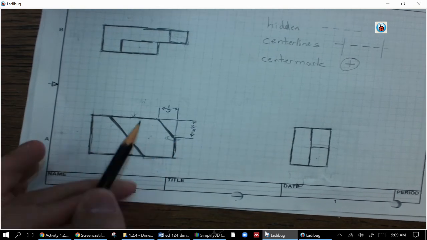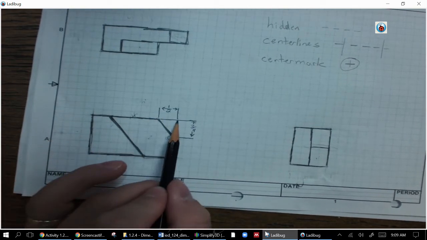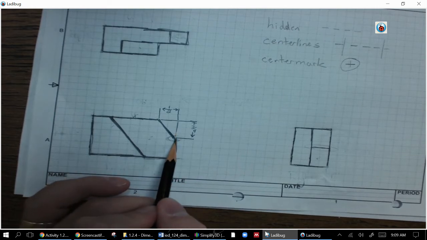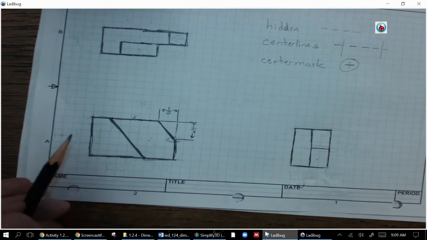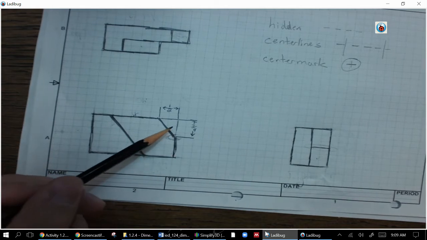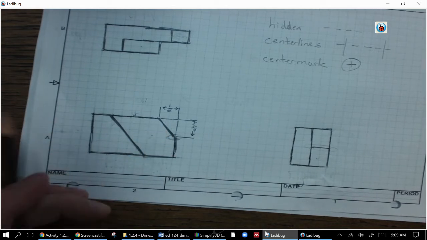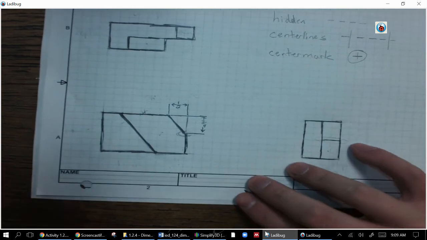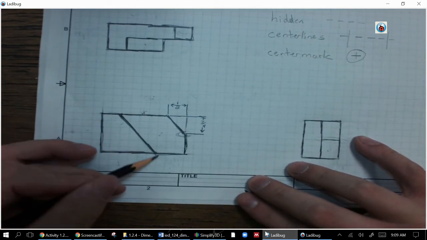Now, in this case, I don't need any other dimensions here. I just need to know that it's 1/2 inch from this corner and 3/4 an inch down from that corner. That is enough for this part. I don't need to know how long this is. It's right at the corner, so I don't need any more location dimensions. That's good enough. Next thing I want to do is this thing.